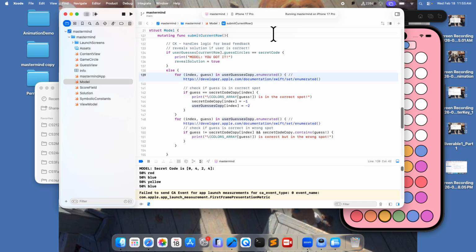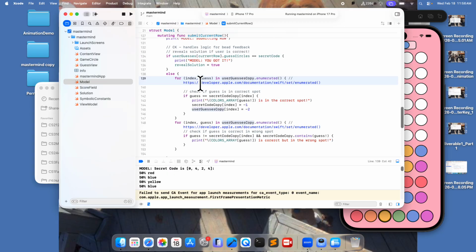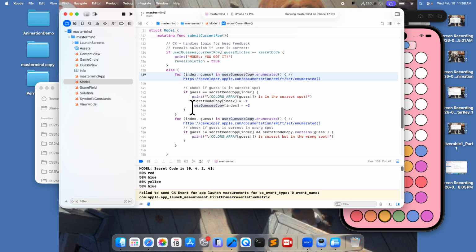So basically what enumerated does is it takes your array and it can give you the index and the value in one. So you can pull out both your variables, which is really helpful. So first what I had to do is check if it's correct and in the correct spot. So I looped through the user's guesses. And so you check if the guess in that spot is equal to what the index is of the copy. So they're all numbers. So if like 1 is equal to 1, that means red and red.